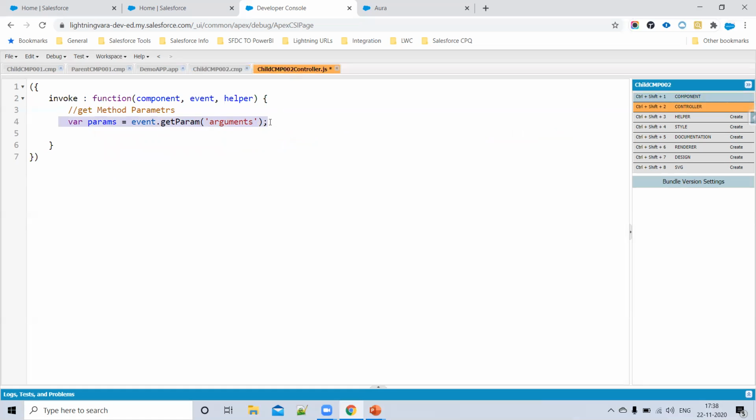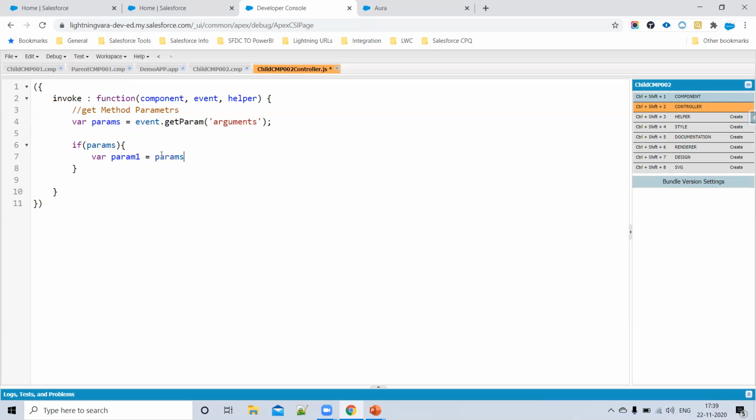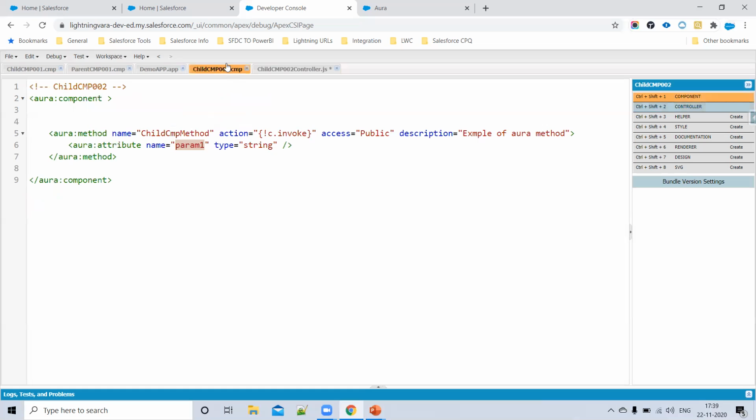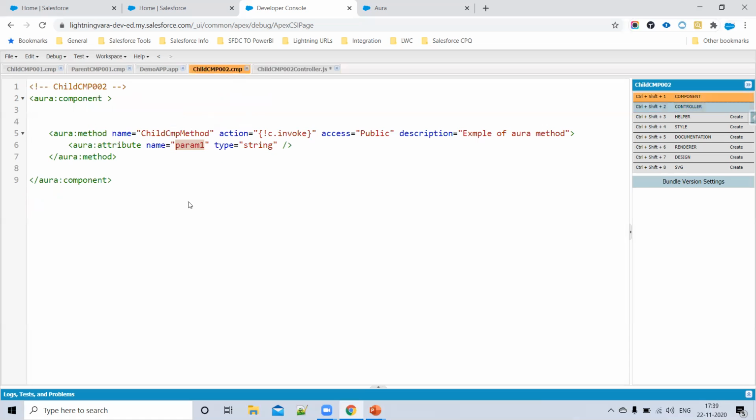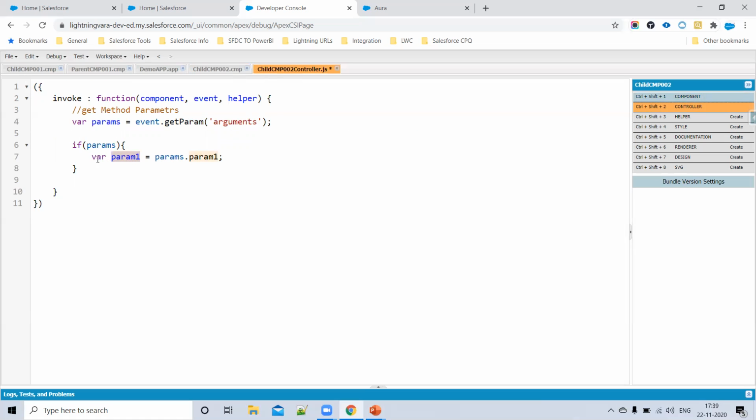Once you get these params, you can check if any params are there, params is not equal to null. Then you can get the params here, for example, variable param one equal to params dot. How many parameters do we have? Only one parameter. You can call that parameter here. Whatever value we assigned to this param will be available in this variable.